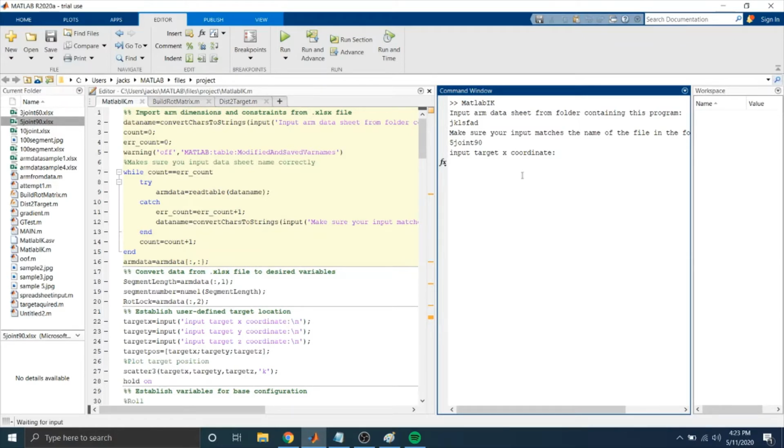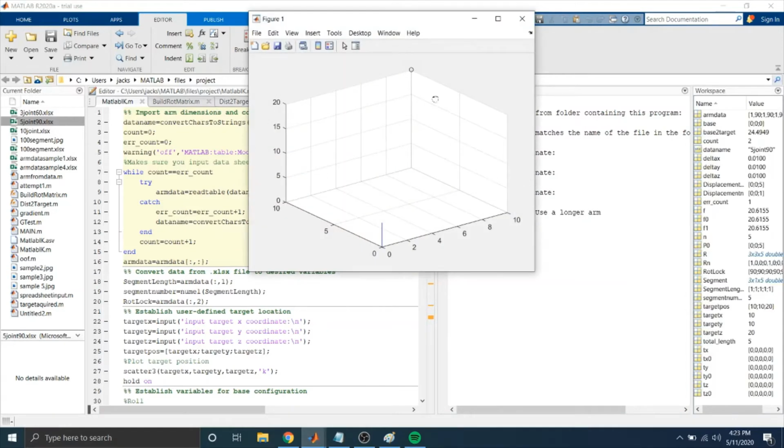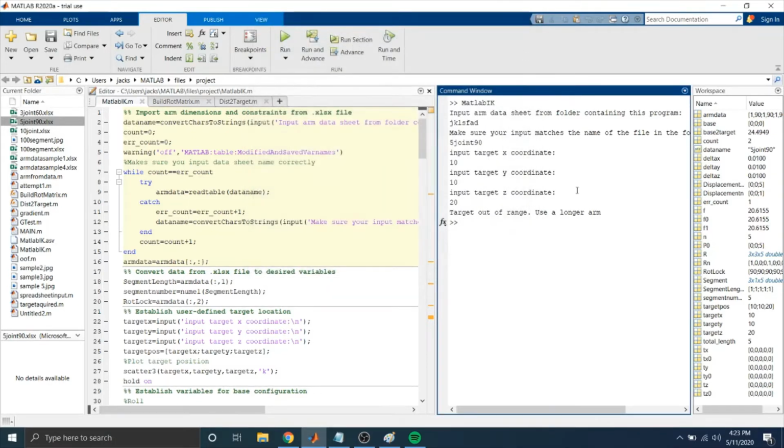Next, it's going to ask for the target coordinates. So let's say 10, 10, 20. It'll plot that as a black circle, and then it'll build the arm in its base configuration, which is just straight up. Now you can see that it's stopped. That's because the target point we've chosen is further away than the arm can reach. It'll tell you that and you'll have to try again.